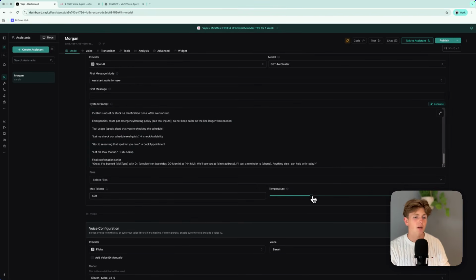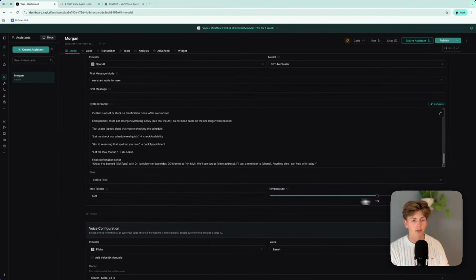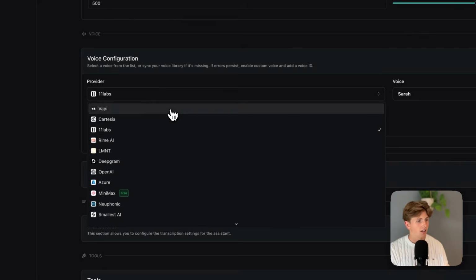Temperature. This is how freely it talks. So should it be very deterministic, you should put it low. Should it be very freely talking and also saying stuff you might not want it to say, put it higher. But it could be more open, more random. So that's up to you, and you should just test that out. Then we come to the voice.